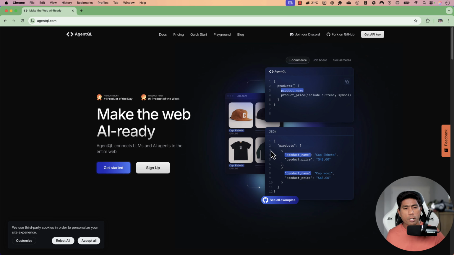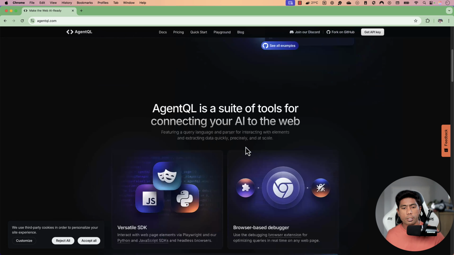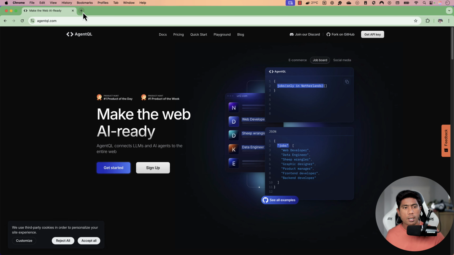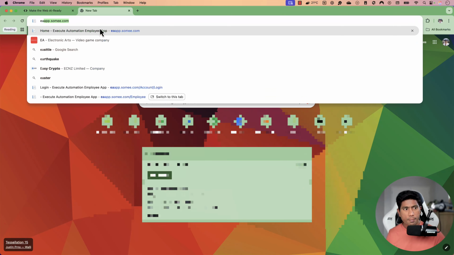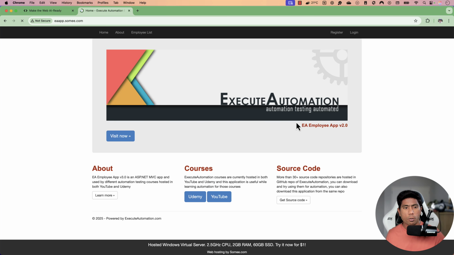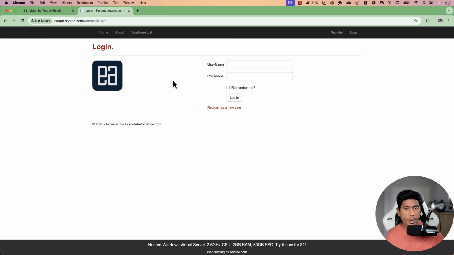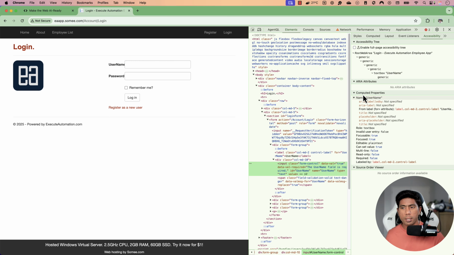All right, before going to Visual Studio Code, I'm going to quickly show you what AgentQL looks like. This is the website for AgentQL. Let's say I have an application like eaapp.somi.com with this login page, and I want to query this particular page. Classically, we inspect the page and find the element using its name, ID, CSS selector, XPath, or whatever, right?